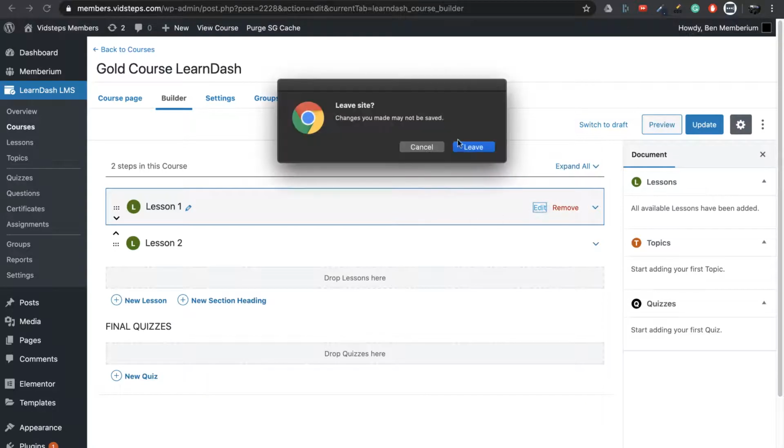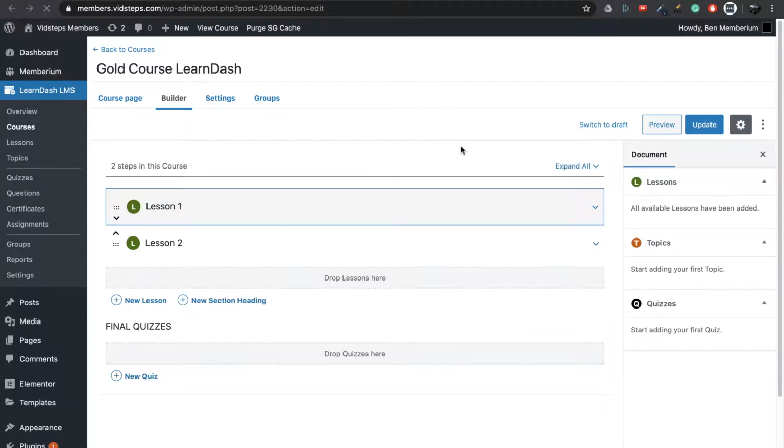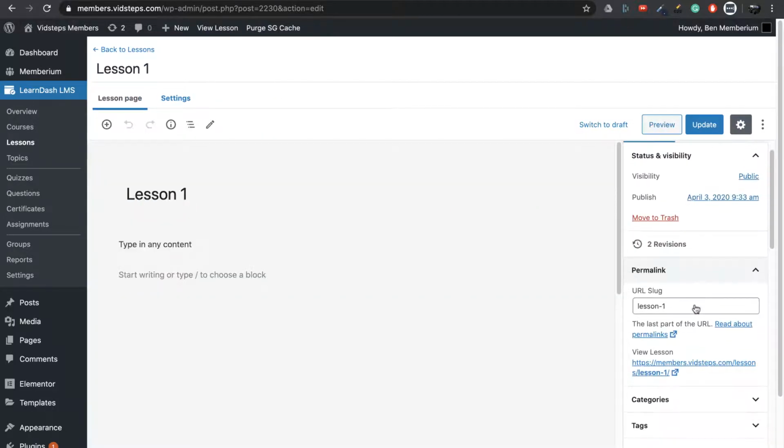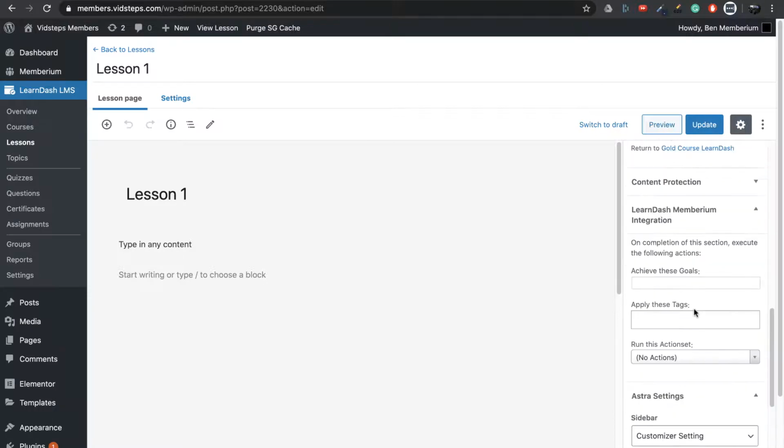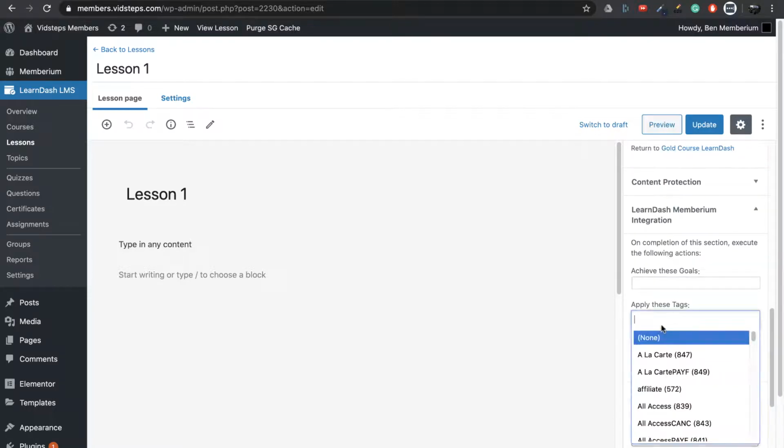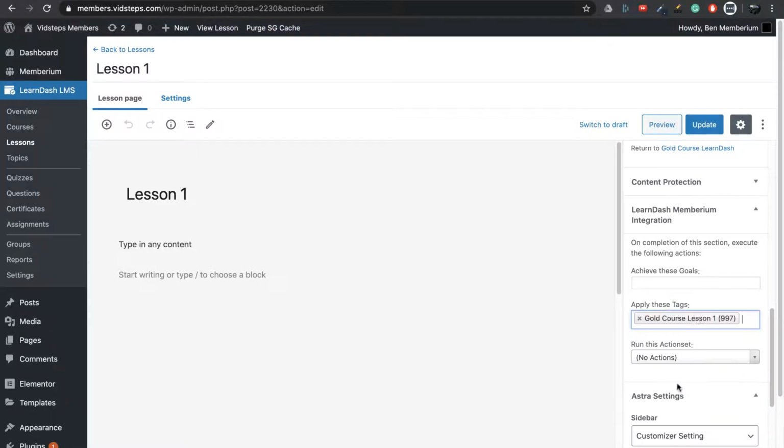I'm going to press the edit button. That's going to take me to my lesson 1 page. Now that I'm here on the lesson page, if I scroll down, I'm going to see the exact same thing. Learn-Memberium integration, apply these tags, and in this case, I'm going to type in gold course lesson 1. And I'd probably want to add complete to this too, but I understand what it's for, so I'll go ahead and update that now.